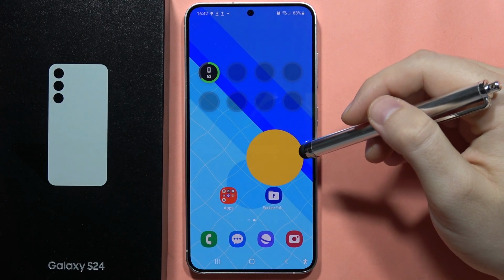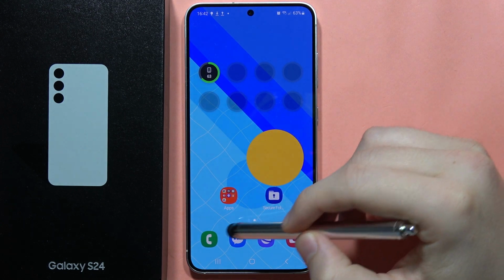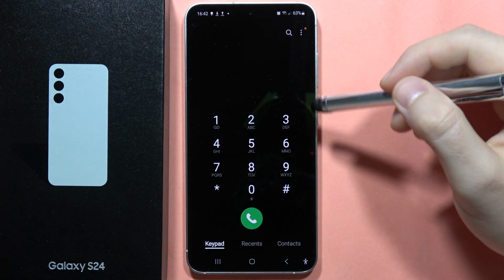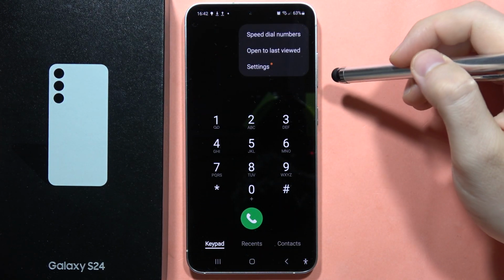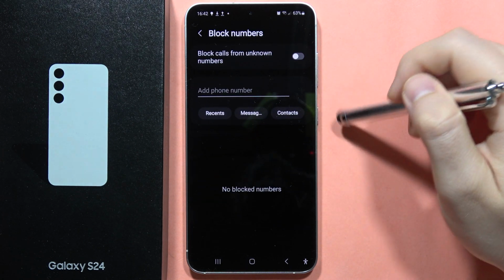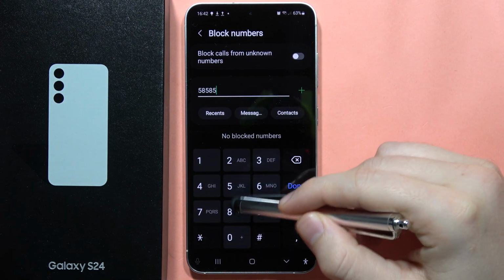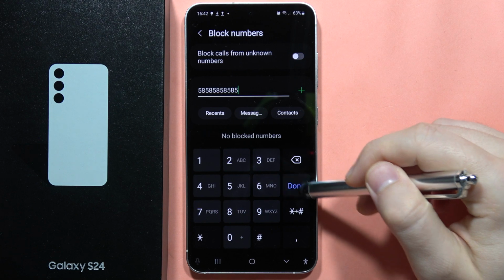Hey, to block numbers on the Samsung Galaxy S24 or S24 Plus, all you have to do is just click on your phone dialer. Then you will have to click on the three dots in the right upper corner and select Settings. Now go into the blocked numbers, and from here you can just simply input any number that you want, like for example this random one, and click Done.